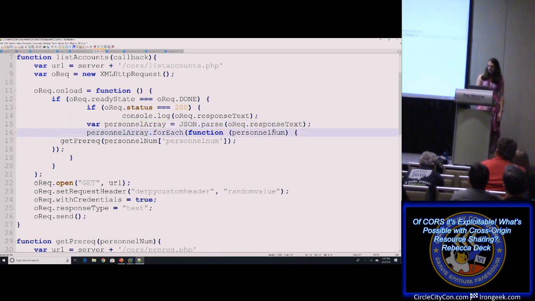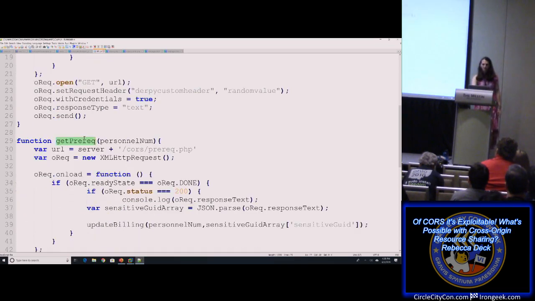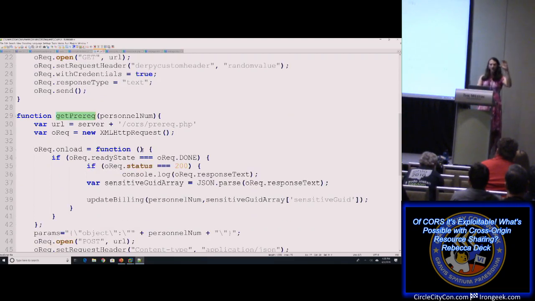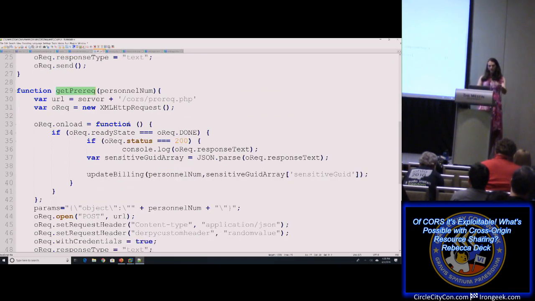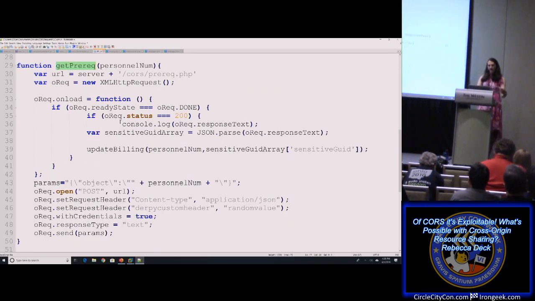When it comes in here, I'm just saying if I get a 200 response code, make an array, parse this JSON response that the server is going to send into an array, and then step through this array and get this personnel number out of here and run this next function called getPrereq. So those were our first 2 steps from our 5-step exploit. And now we're going to do the next 2 in the prereq step.